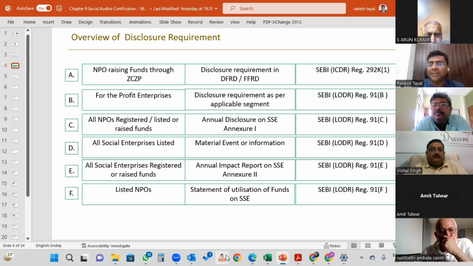In the SSE framework, there are 2 guidance notes given as annexures. One guidance note is for the NPOs who are registered and have to make the annual disclosure, and the second guidance note is on the annual impact report for all the social enterprises who are registered or who have raised funds. So the difference between Annexure 1 and Annexure 2 is that Annexure 1 is applicable to NPOs, and Annexure 2 is applicable to all the social enterprises. Everyone has to give the annual impact report.